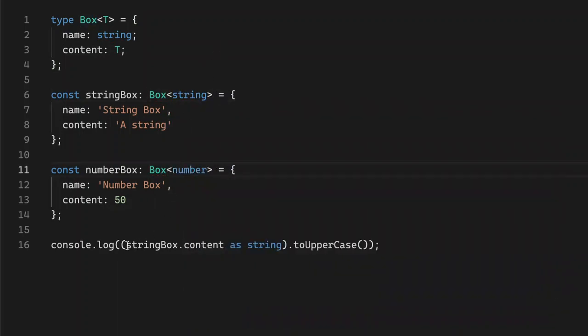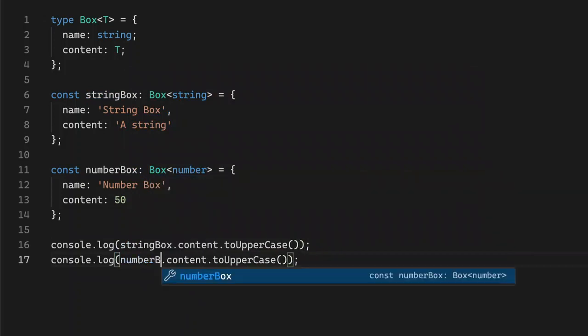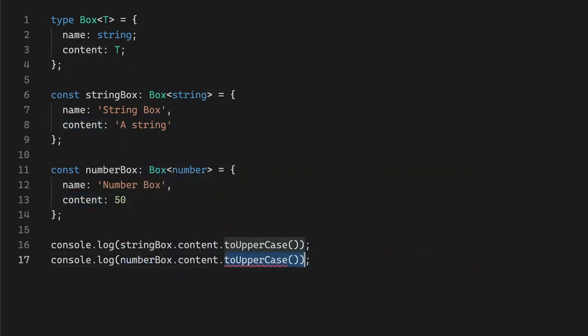And now we can get rid of our type assertion from here, and there's no error when we are using the toUpperCase on our string box. And same for our number box. If I put here number box dot content, let's say multiply by 5, there is no error for that as well.